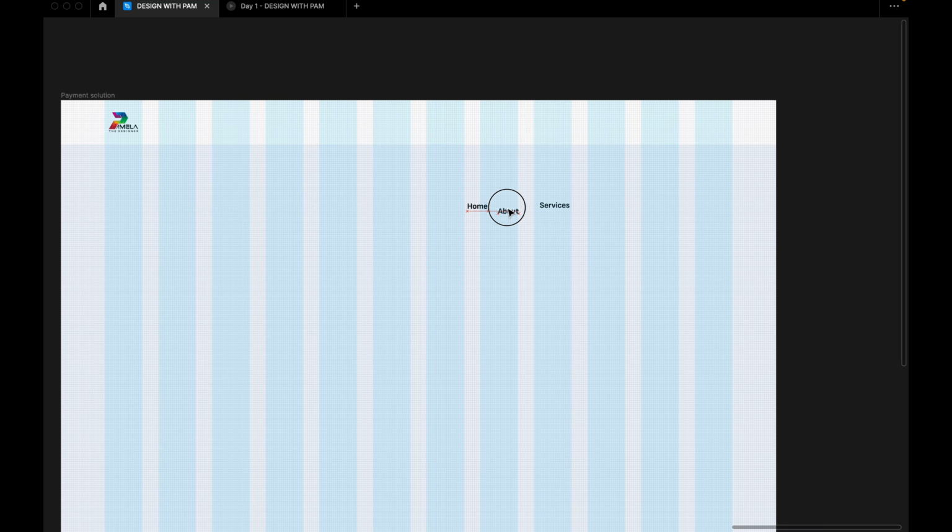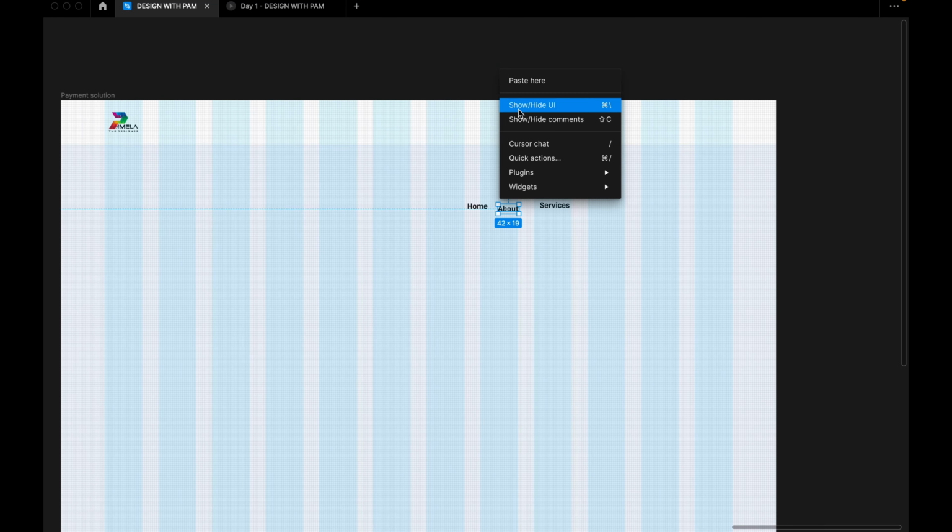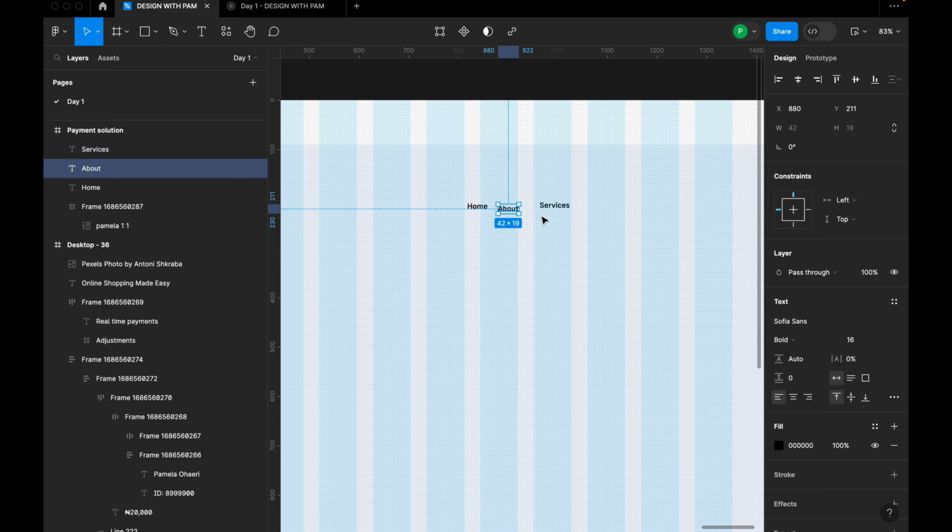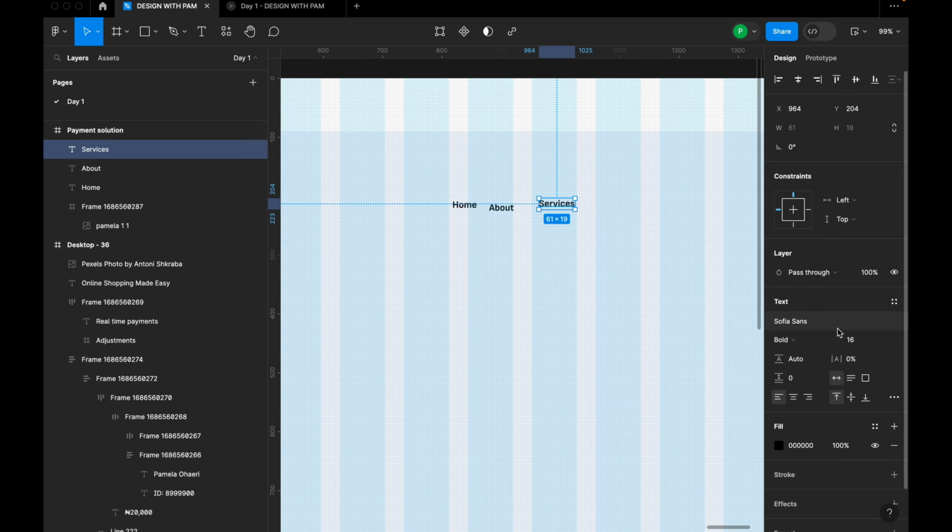So the reason you're not seeing all the sidebars here is because I turned it off. If you click on the right of your mouse, you can get these options here. You can see show/hide UI. So I'm going to activate it again and I'm going to show you my settings here.